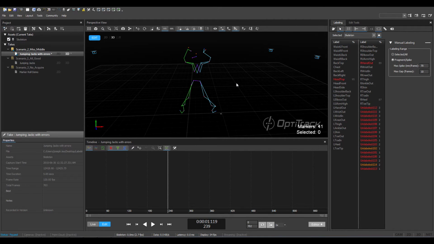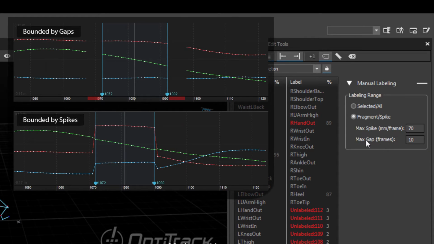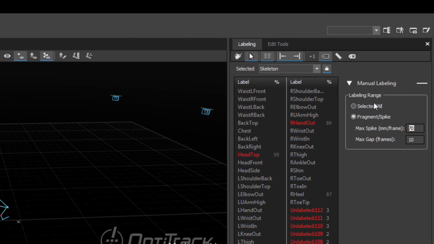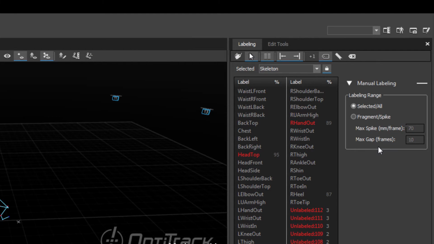Before labeling the markers, we need to first set the labeling range. In the Labeling pane, there are two range types you can select from, Selected/All and Fragment/Spike. By default, the Fragment and Spike setting is used. This setting labels trajectory ranges that are bounded by gaps and spikes, which is typical behavior of mislabeling errors. The Select/All setting assigns labels either to an entire trajectory or to specific frame ranges selected from the timeline. Choose the option that works best with the trajectories in the take. For this video, we'll be using the default Fragment and Spike setting.